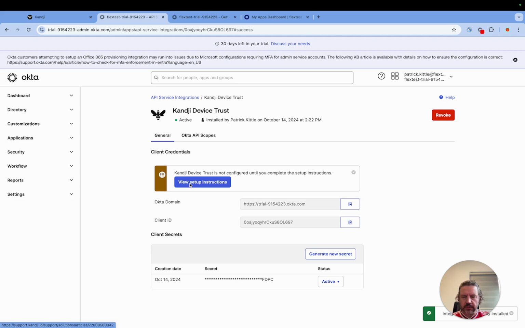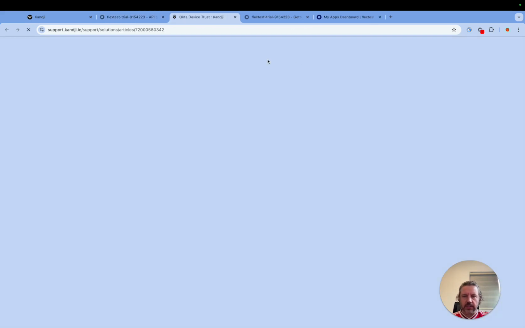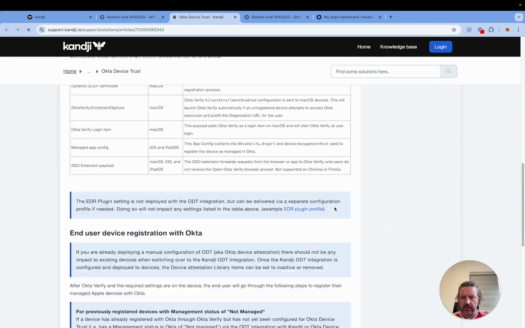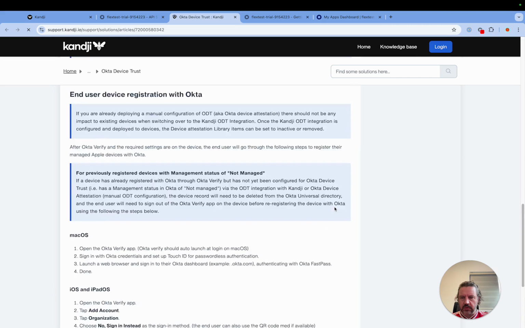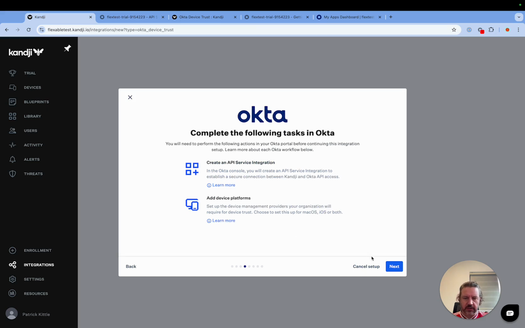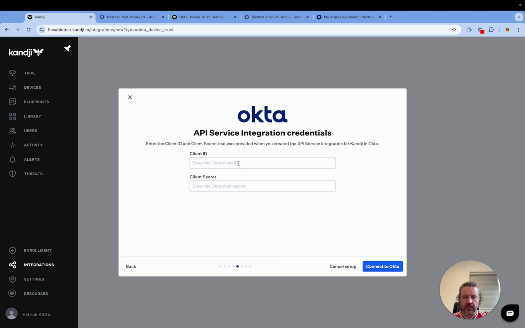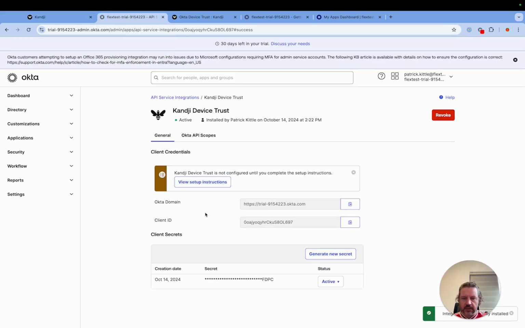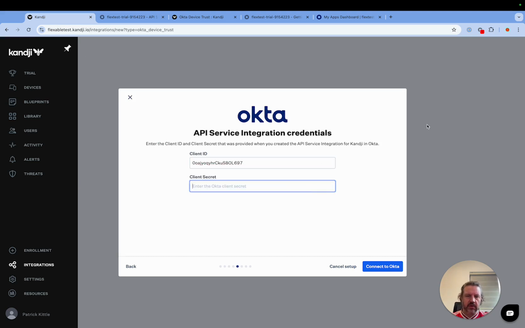So now we can see the view setup instructions. This is what we need to complete the setup. But that's just giving you all of the information. I'm going to follow through now. So we go back to our Kandji tenant and we click next. So we just need to jump back into Okta to grab those, the client ID and the client secret. Client ID we've got here. Client secret is what we copied earlier. I'll just grab it from up here. And we connect to Okta.